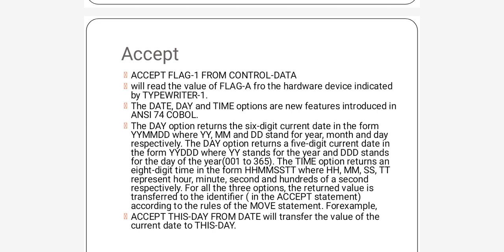So the last one, accept this day from date, which will transfer the value of the current date to this day. So this day is going to be an identifier, and from denotes we are going to feed some input from the hardware, and date is going to be an inbuilt thing that we have in your computer. So we are going to take some inbuilt information from your computer, and then we are going to feed it as an input to your program.